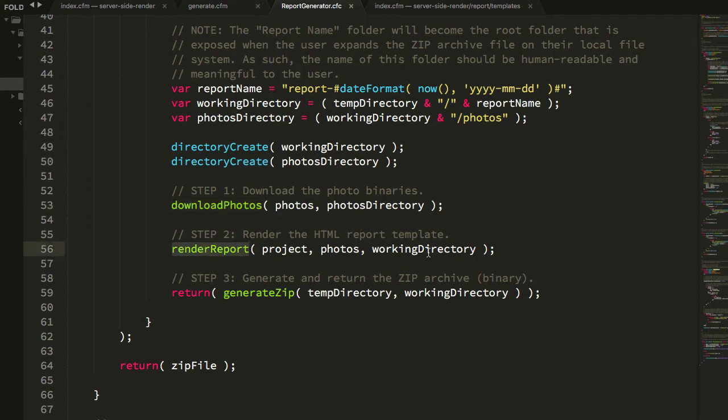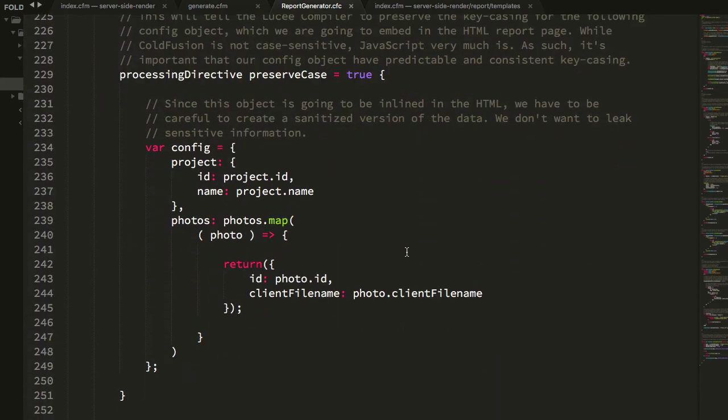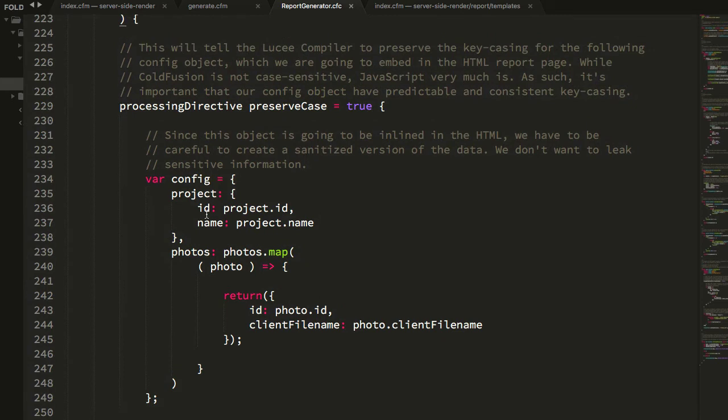Step 2, rendering the report. And that's really perhaps the most interesting part of this. So if we jump down to render report, let's look at what's going on. We're going to be taking a CFML file and rendering it and capturing it as an HTML file, which we're then including in our zip archive.